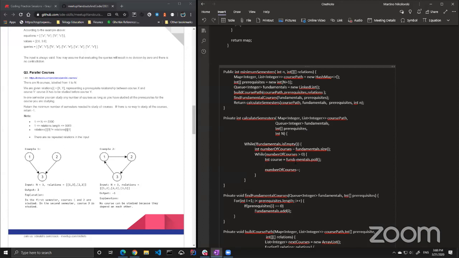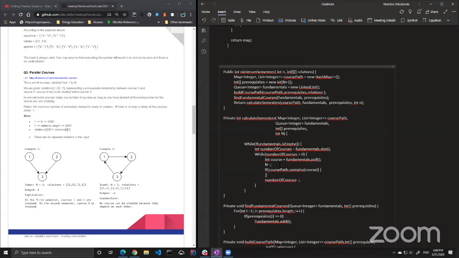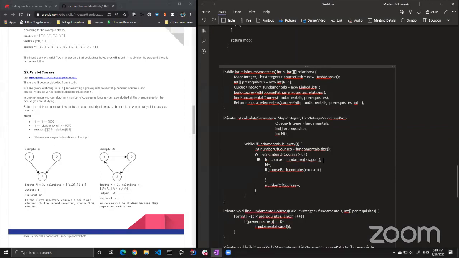We're also going to decrease. Look at it this way: this means that we actually have taken the course. Now we have n-1 courses to take. So if the course path contains a course, then we're going to get all the next courses.